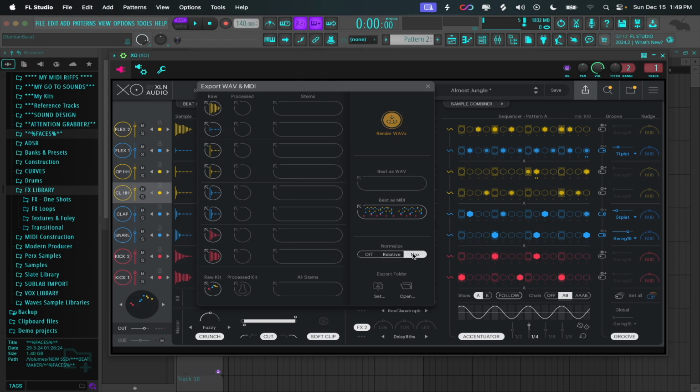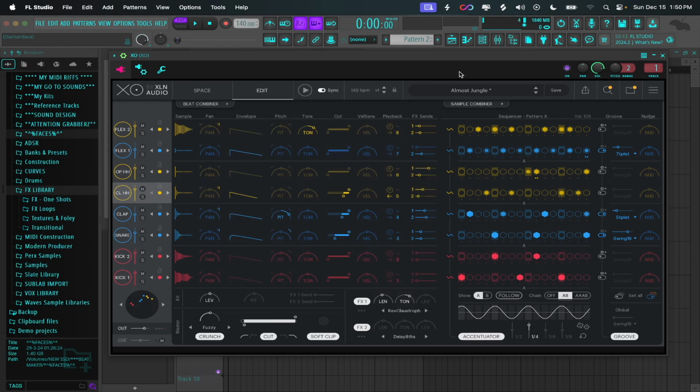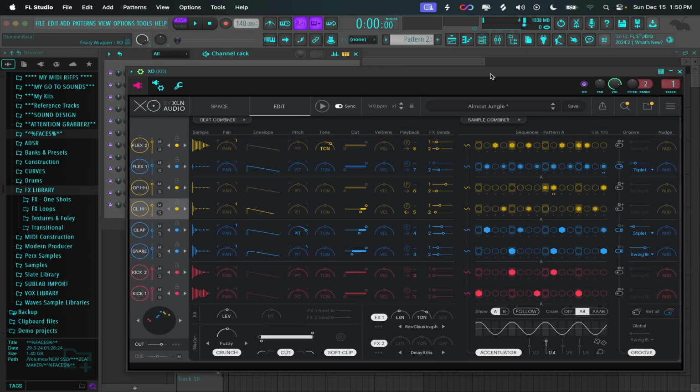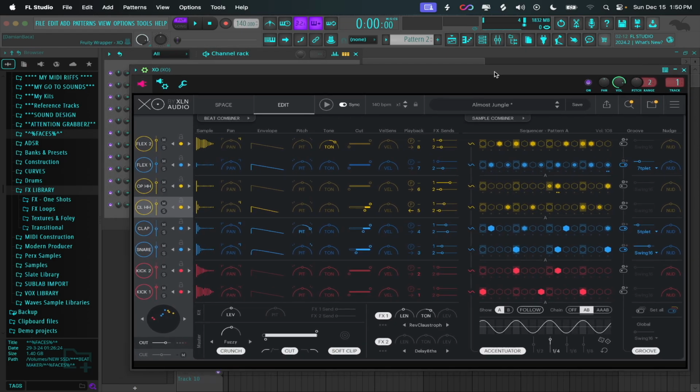And then we have some normalization functions here where we can make sure that the sounds that come out are at a standard loudness. Now, I don't really do that, but you can. You have the options to do that. Now, I think that covers the majority of the use cases of using this.